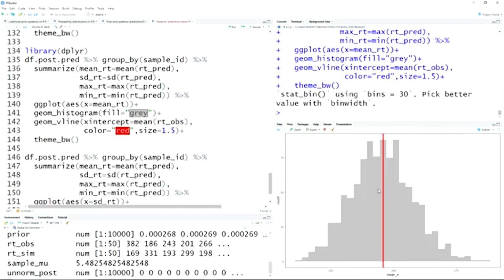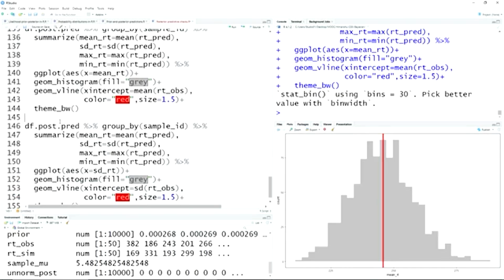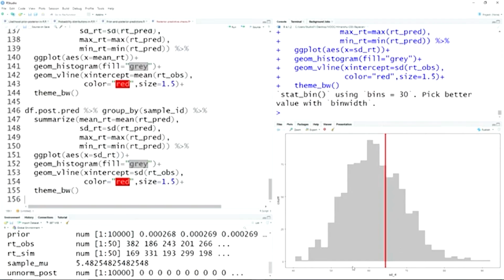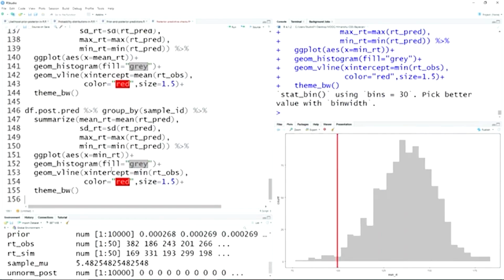Mean RT looks exactly in the middle, so it's very good, when our likelihood assumption was log normal. Let us see SD RT. SD RT also looks somewhere in the middle, right? So it aligns really well. Let us see what happens with min RT, and take min RT obs.